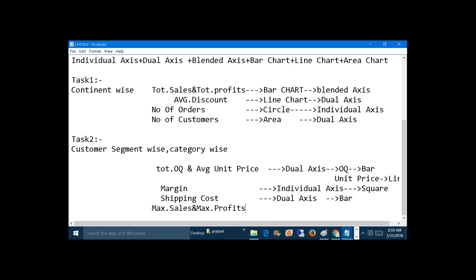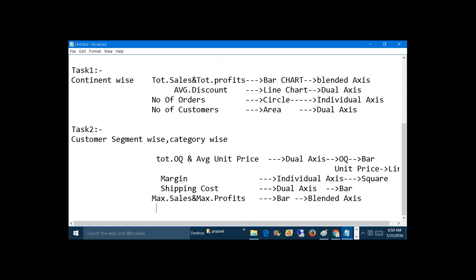Max sales and max profits in the form of bar again, and in the form of blended axis. And finally, to this visualization, let's display the number of customers in the form of circle, that in the form of the dual axis. So it is a complex visualization I'm having, and I would like to build a visualization in Tableau. So how to build this?